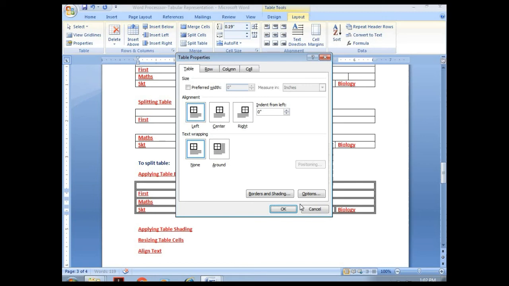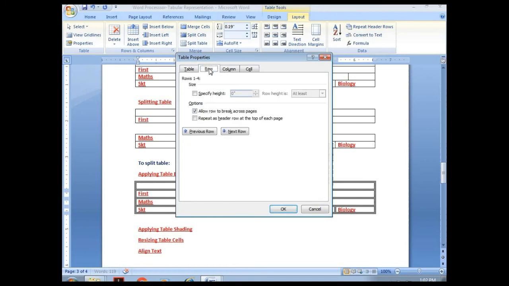Here also we can do table shading. Whatever shading we want, we can assign. Whatever color, texture you want, you can apply to a table to make it attractive.